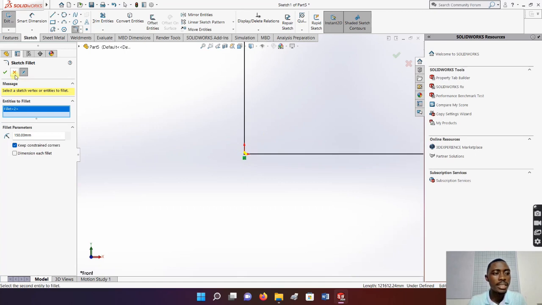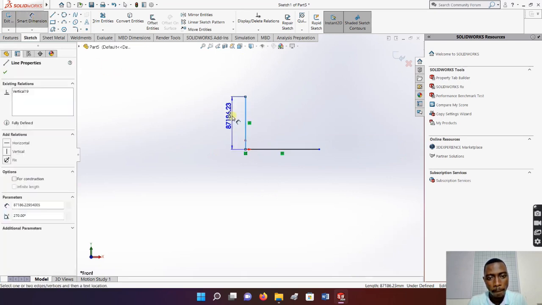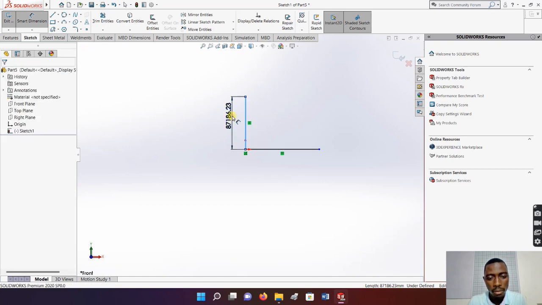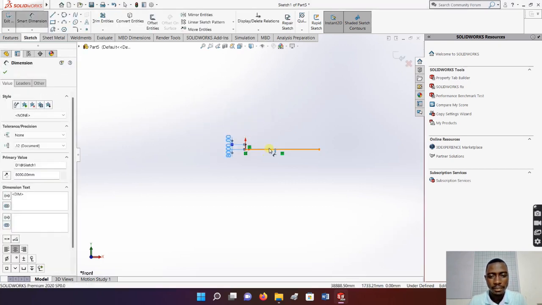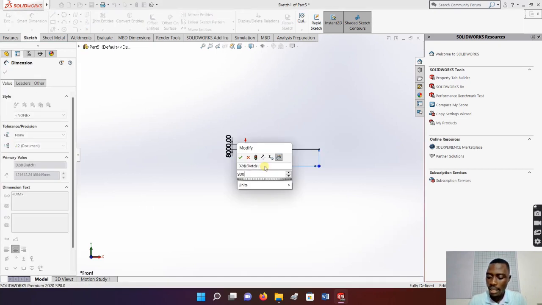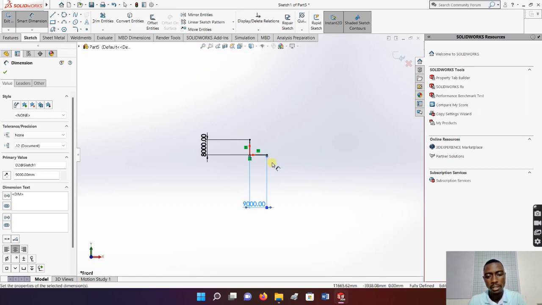Alright, so let's sketch our lines again, or let's give dimensions to our lines, which will help us so much. So smart dimension. Let's make this 8 meters and this 9 meters. You can click on these two to zoom to fit, or you press F to do that for you. Select.